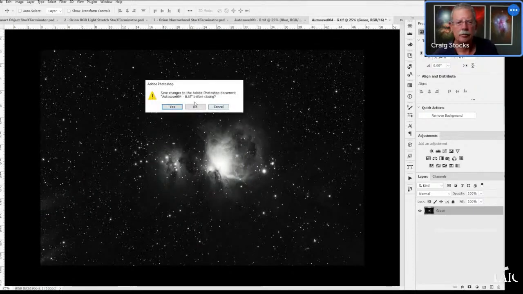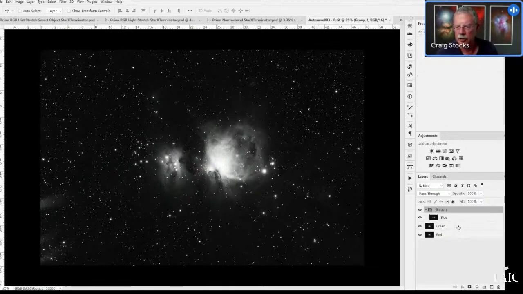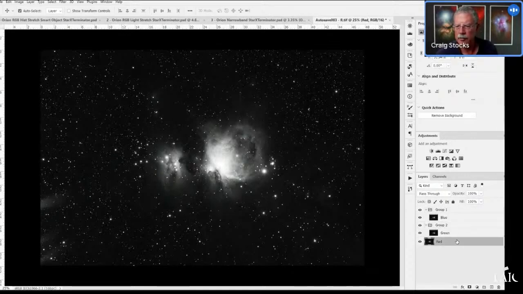Close the green. No, I don't need to save it, because these are really just throwaway moves. You can probably guess what I'm going to do at this point. I'm going to tap for each layer. I'll select each layer, tap Control G to put that layer in a group. Do the same thing with green, do the same thing with red.